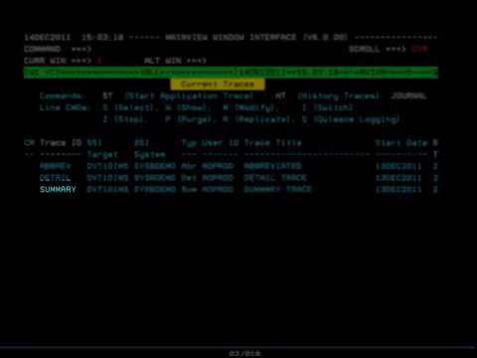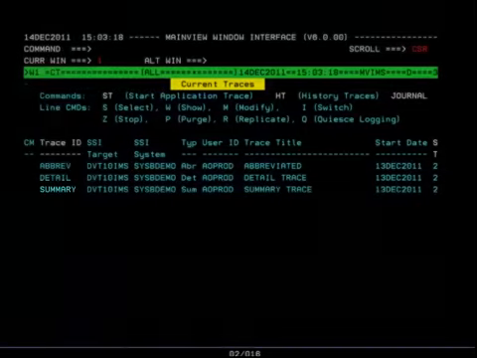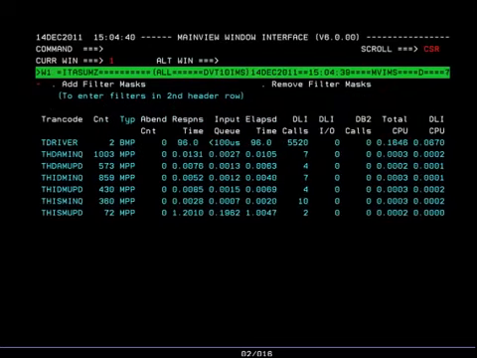Let's drill down on the trace ID of summary by placing our cursor on the word summary and pressing Enter. The Trace Summary by Transaction view summarizes all the transactions that were captured in your trace by transaction code. On this view you can see the transaction code, the count of the number of transactions that were captured for each transaction code, the append count, response time, elapsed time, and more.